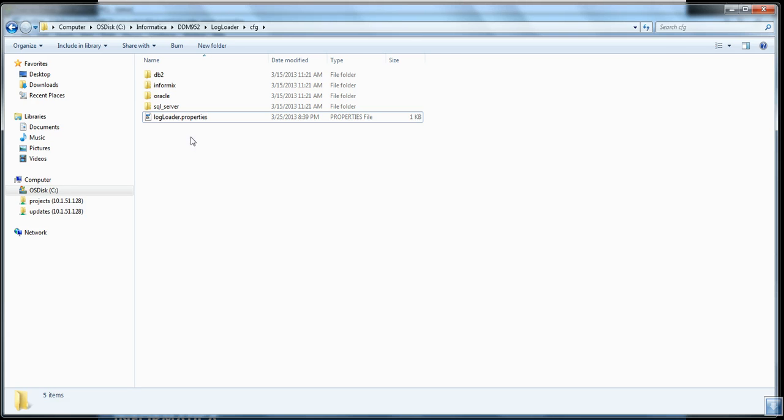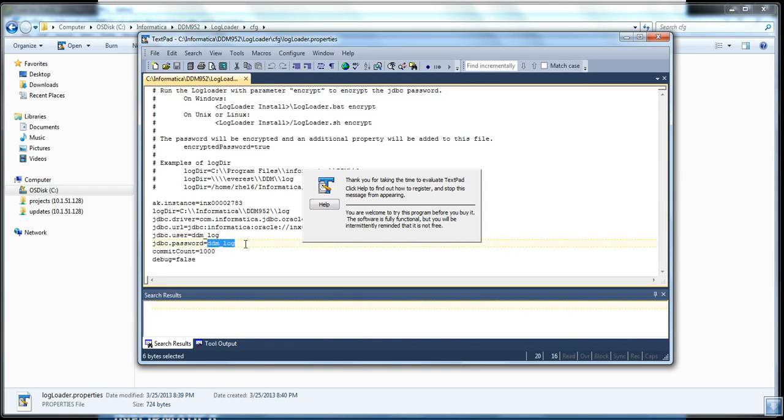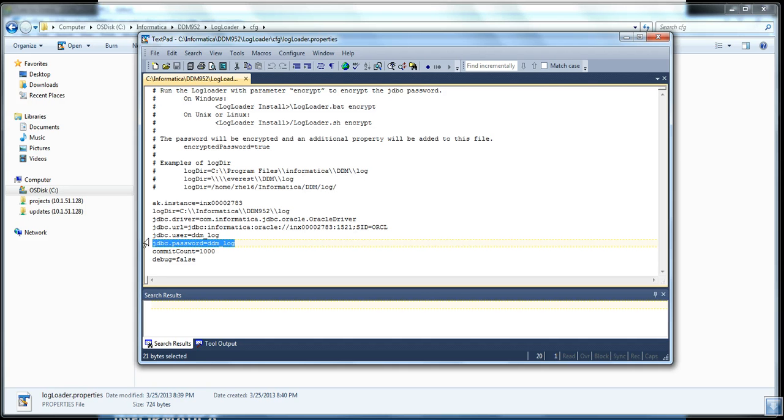As we know, this properties file does not have the password encrypted, so this is a security issue. In order to have the password encrypted, we have to run the log loader utility with the encrypt option. When we run the log loader utility with the encrypt option, it is not going to populate the database. It will create an entry in this property file for the password encryption, and then it will encrypt the password and save the file. Once we are done with this step, only then will we run the log loader utility without any option. That way, it will populate the database with the log information.